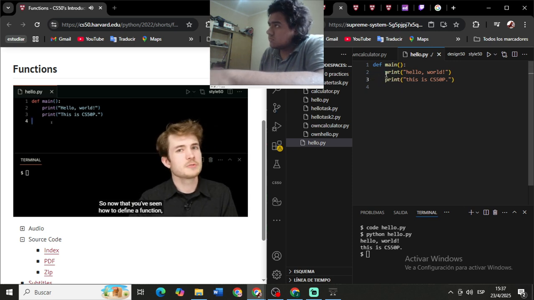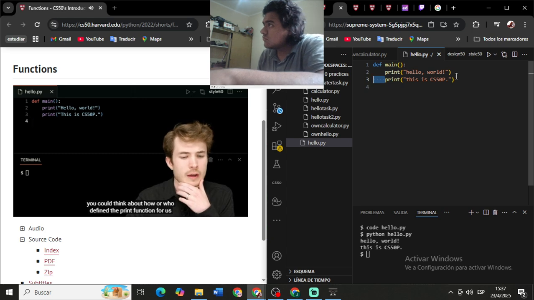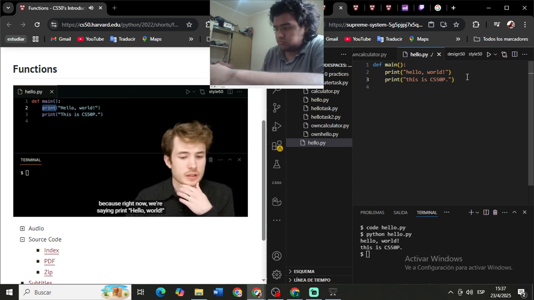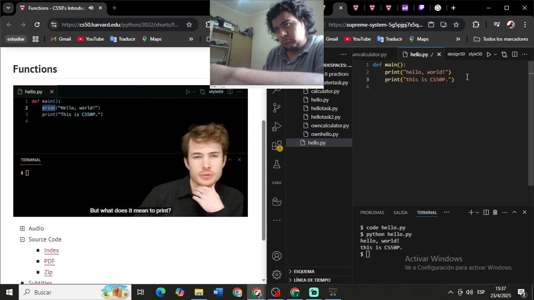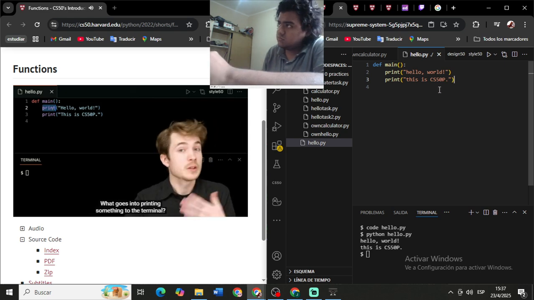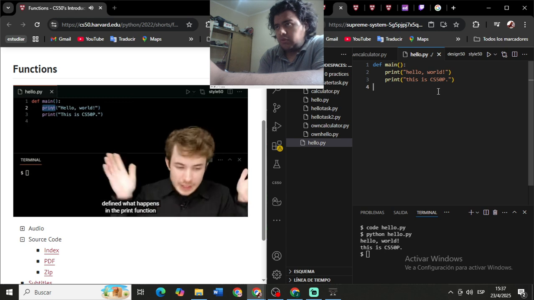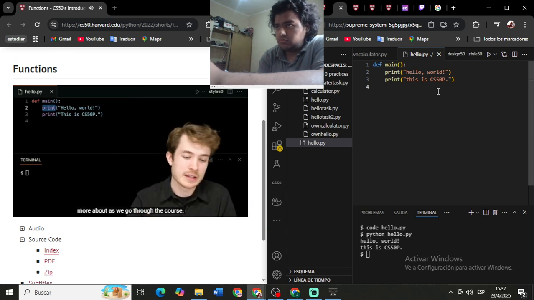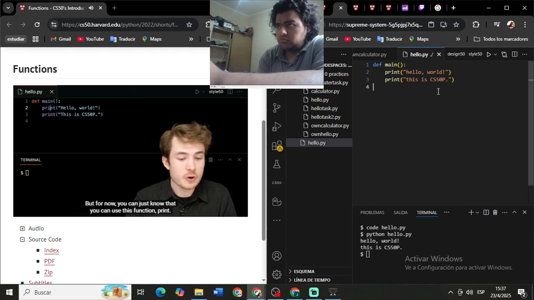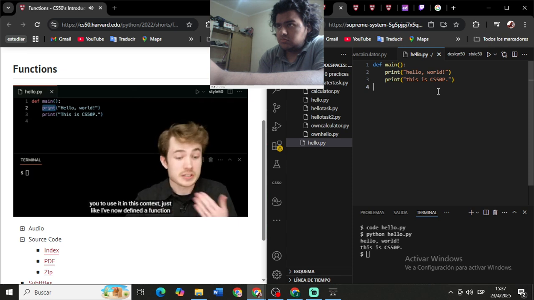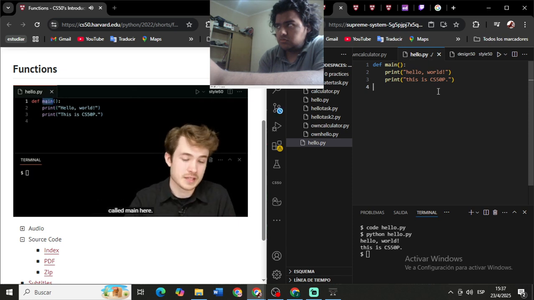So now that you've seen how to define a function, you could think about how or who defined the print function for us, because right now we're saying print hello world, but what does it mean to print? Like, what goes into printing them to the terminal? Well, it just so happens that the Python developers defined what happens in the print function elsewhere in the Python library, which you'll learn more about as we go through the course. But for now, you can just kind of know that you can use this function, print, but somewhere else, somebody before you has defined it and allowed you to use it in this context, just like I've now defined a function called main here.